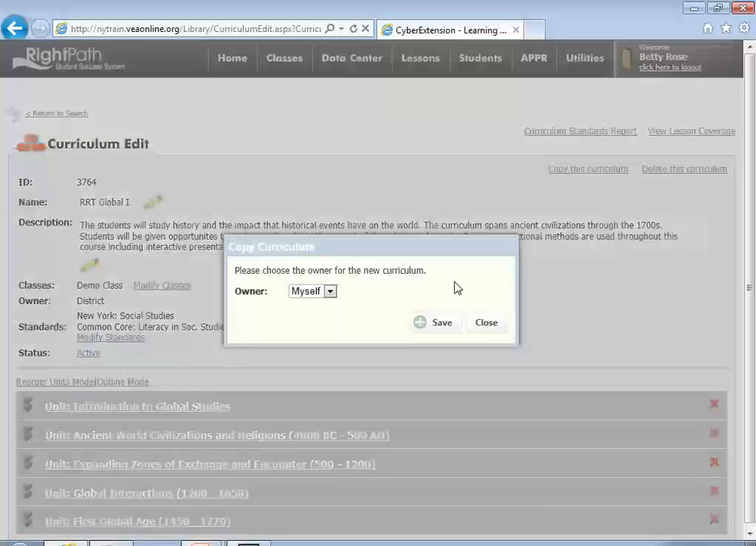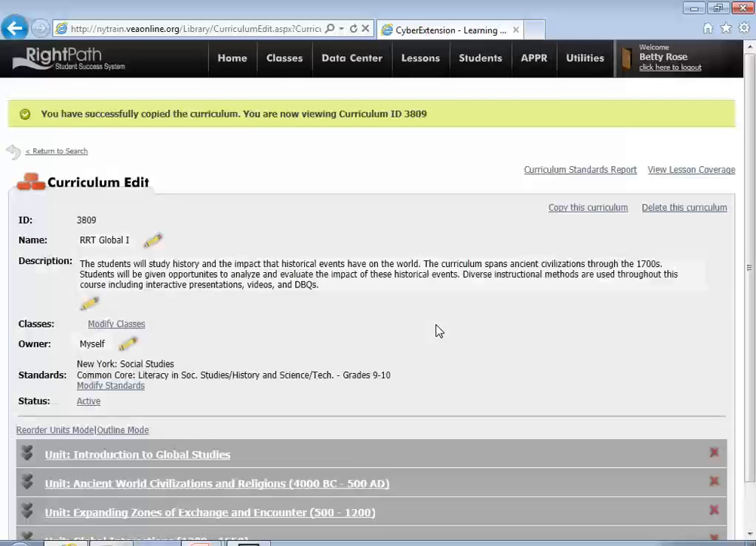Once you do this, you must choose the owner of the curriculum. If you choose myself as the owner, you will be the only person who will have the ability to edit the curriculum. If you choose District from the drop-down, anyone from your district has the ability to edit the curriculum. In this case, we are going to leave the option checked as the owner as myself. Once you hit Save, you will see that a brand new curriculum will open. This is your very own copy of the curriculum.